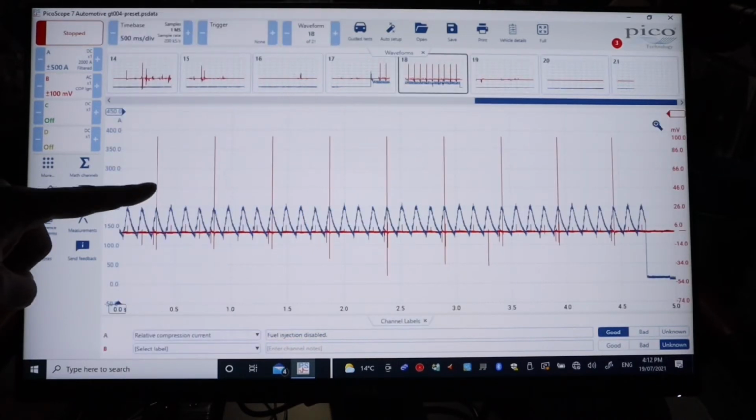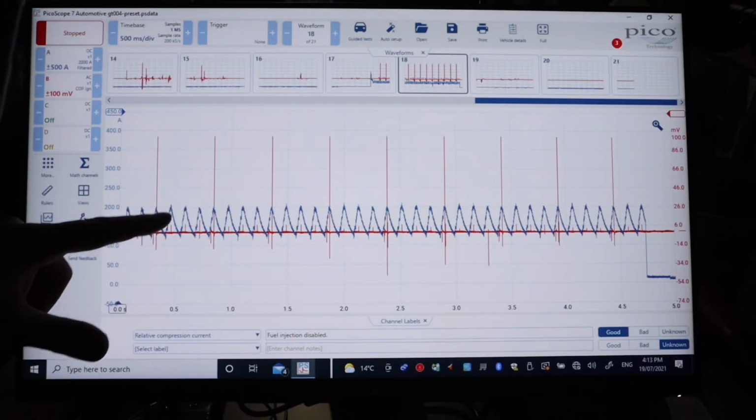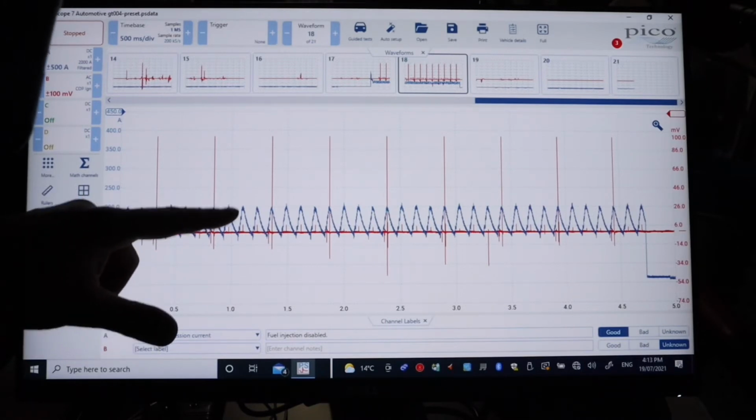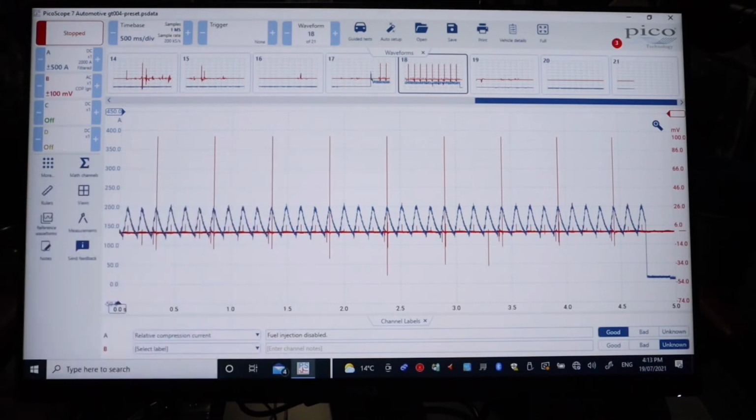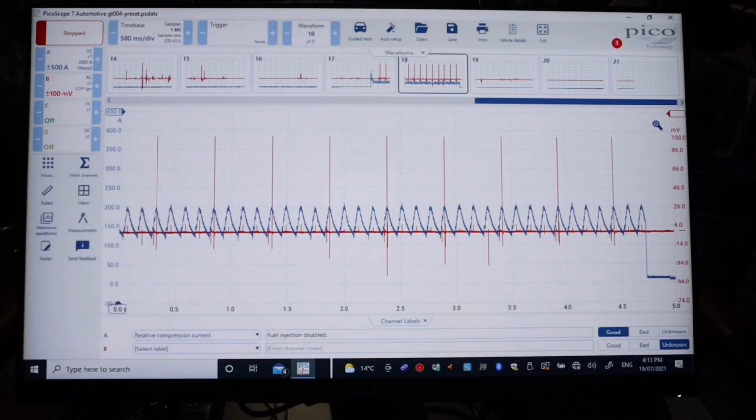So this is cylinder one. So 1, 3, 4, 2, 1, 3, 4, 2, and so on and so forth. I could pull a plug out, but what you're going to see is a smaller peak. Screw it, I'm going to pull a plug out.